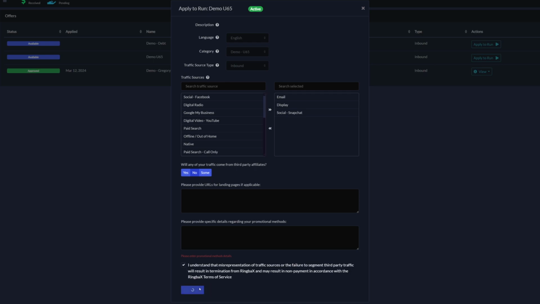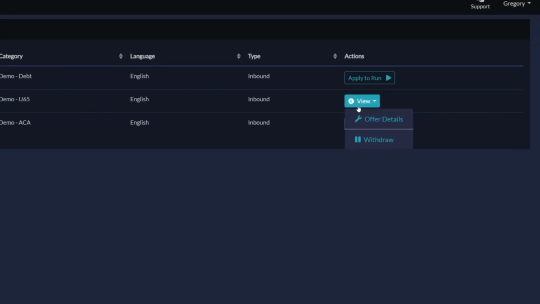Once you have sent your application, you can view your offer details or withdraw your offer if you need to make changes. The RingbaX team will review your offer application and send you a notification via email if you are approved. If your application is denied or if we need more information, a RingbaX team member will be in touch.